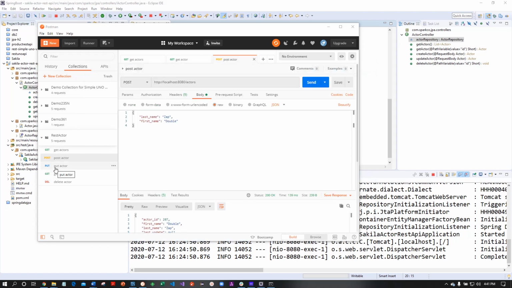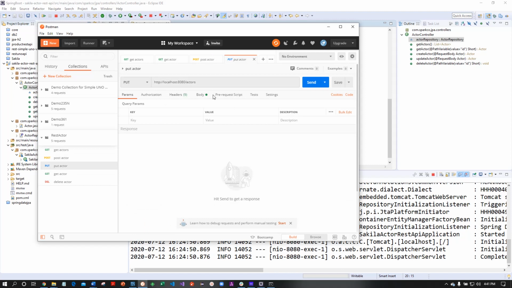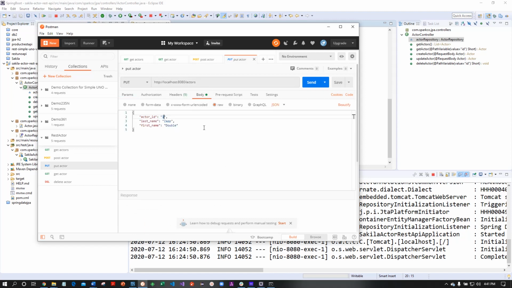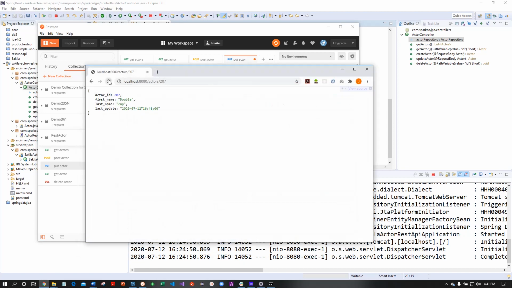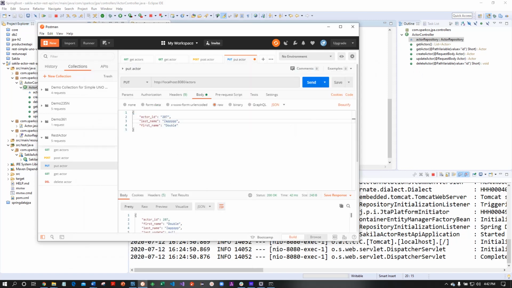So put actor is the edit of an actor. It also has a request body. We'll make this 207 again. And we'll put in some more P's in the name here to modify it. Let's look at it in the browser. And we can see our put method has also worked as well. So we've tested get, post, put, get single method.